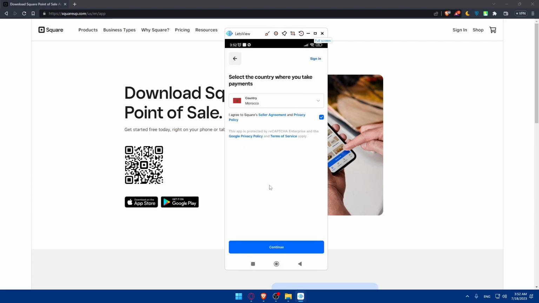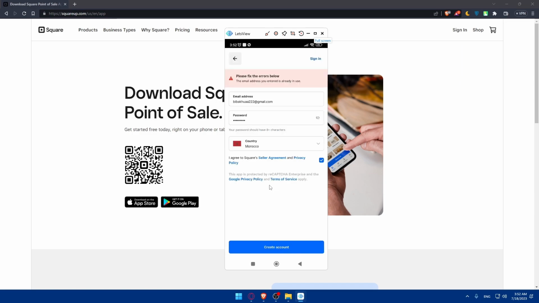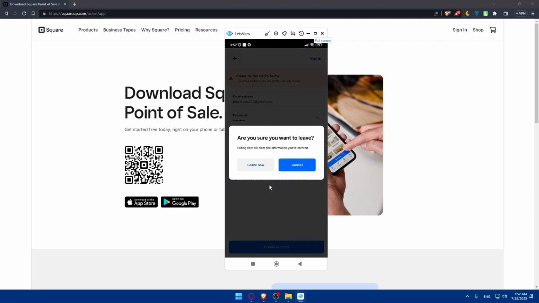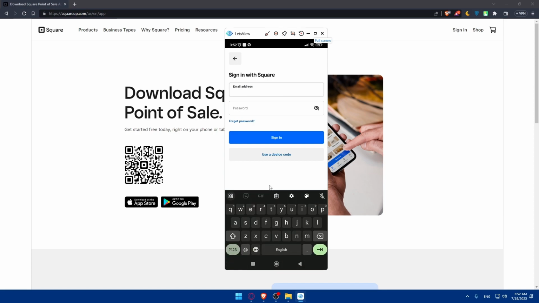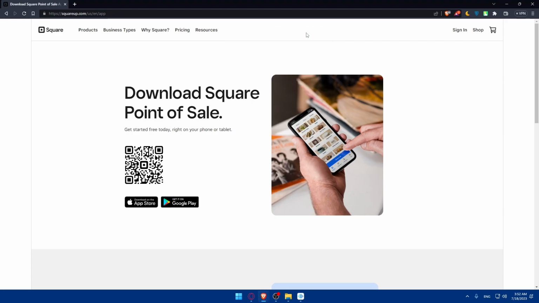So click on confirm, they will confirm my email here. As you can see, they are telling me that this email address is already in use. So for me, I already have an account. I'm just going to leave and click on here, and I'm just going to log into my account here. Of course, I'm going to do the same for the code and click on sign in.